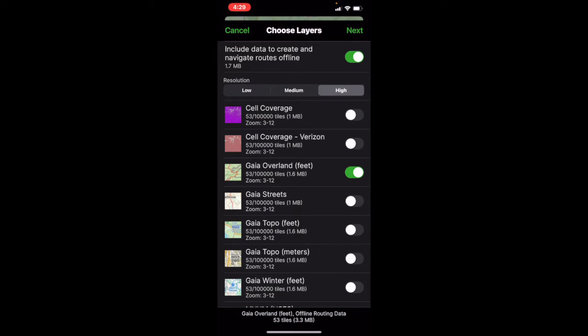From here, you'll see some options. The first one being if you want to include data to create and navigate routes offline. Unless that takes up a huge amount of space, I typically leave that on. I generally don't create routes when I'm already off-grid and out and about, but you never know, so I do leave that on. Next, you're going to be able to select between low, medium, and high resolution, and that really only relates to satellite imagery.